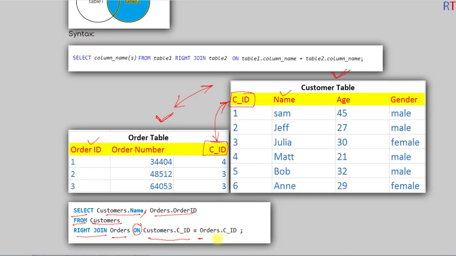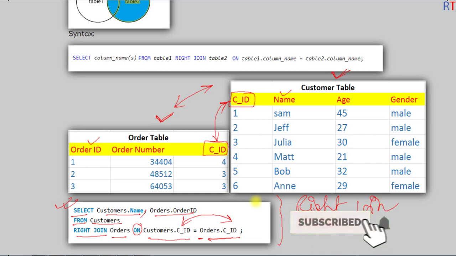customers.cid = orders.cid. Here the CID column sets the relationship between the customers table and the orders table, and this query will perform the right join between the customers table and the orders table.